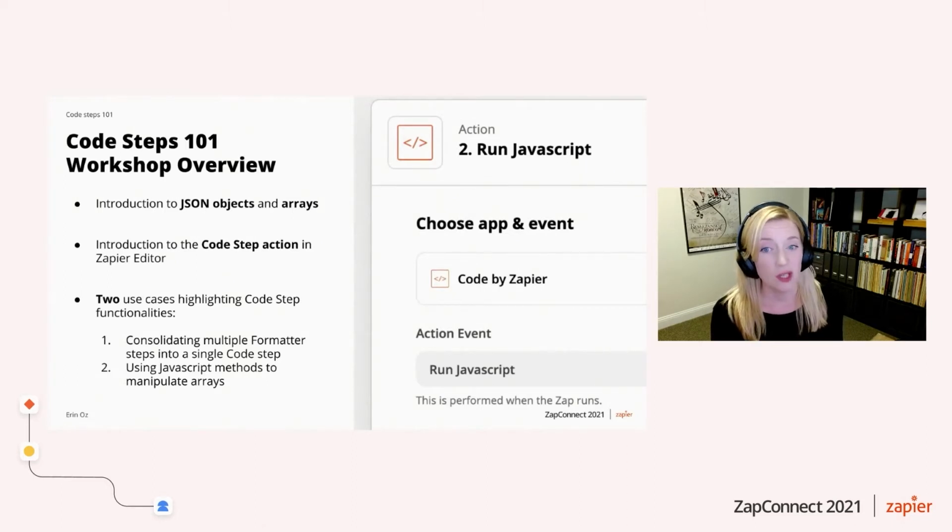As a side note, it is possible to use a code step as a trigger, but we're going to be focusing on actions today. So then we will see two Zaps that use a code step action to handle a data processing task. Finally, we'll cover some important limitations of code steps, and I'll share additional resources that will come in handy when creating your own code step.